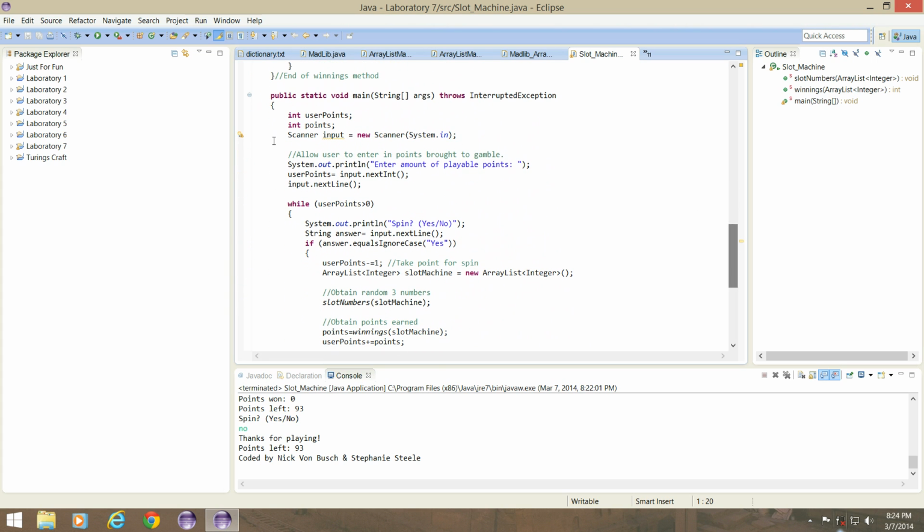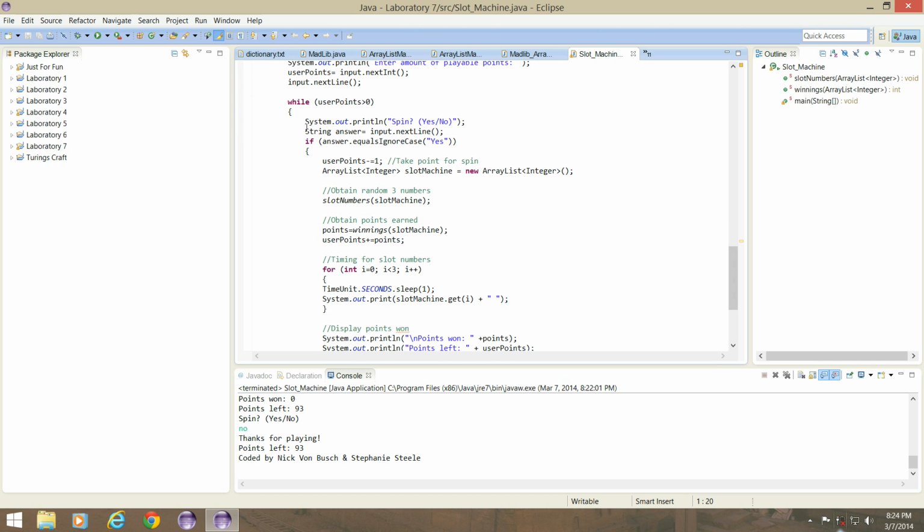And this is the main method for the program that starts us off. We declare our variables, go through. This is where we ask the user how many playable points they brought to the table. While user points is greater than 0, this loop runs.